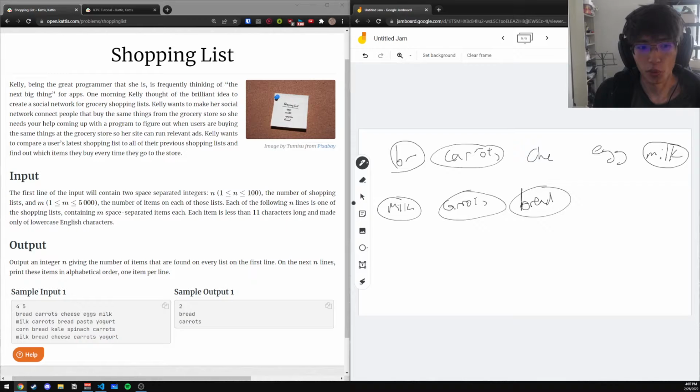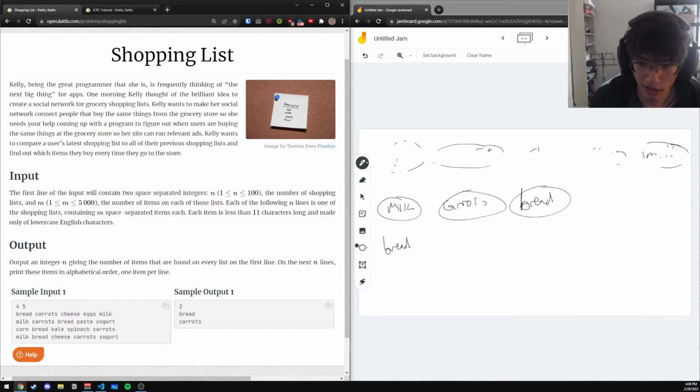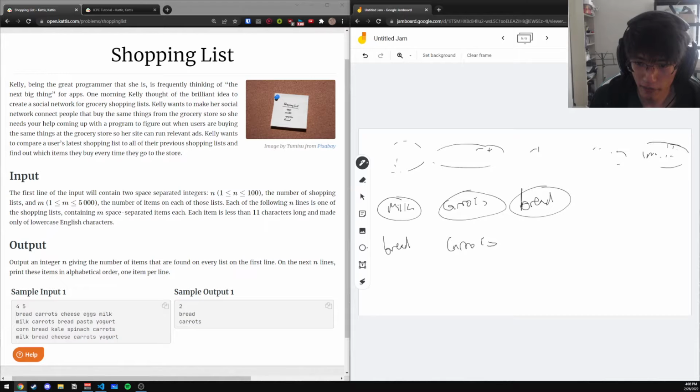So every time you add a new list, it limits. For example, even if everyone else has cheese and eggs, it still won't fulfill the condition. So now we can work off of the second set, and then milk, carrots, and bread are the only possible solutions to what we have. So corn isn't in there. Bread is in there. So now the new set would contain bread. Kale is not in there. Spinach is not in there. Carrots is in there. So carrots.